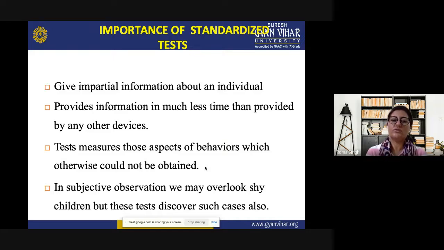Tests measure those aspects of behavior which otherwise could not be obtained. So here we do not want to just test the cognitive aspects. We need to test the affective and psychomotor part also. So all aspects of behavior should be obtained.